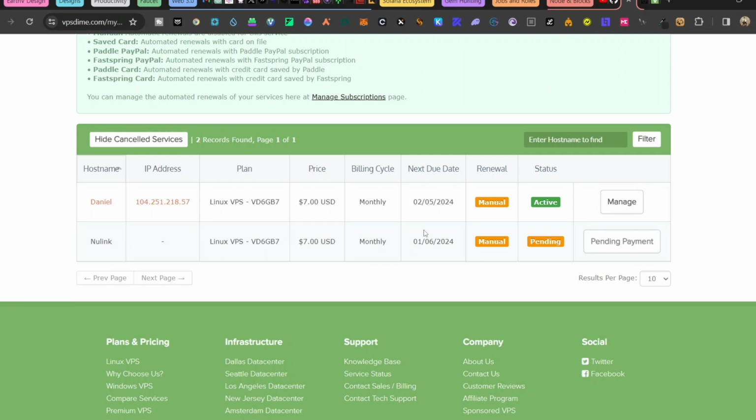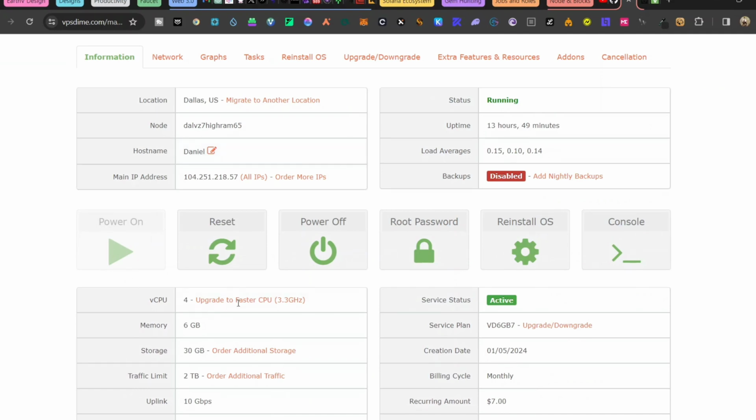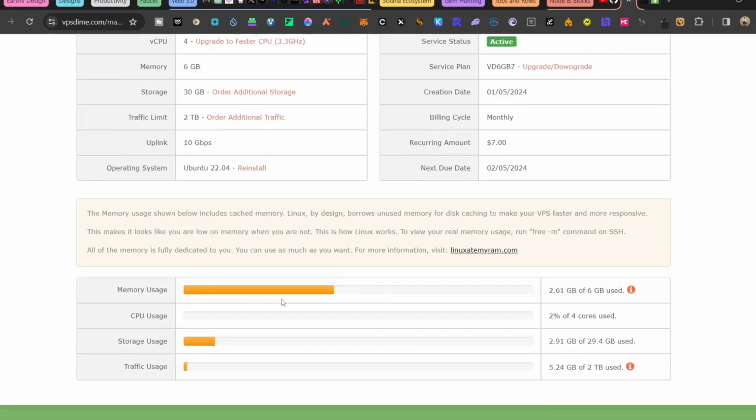After you make payment, in your own case, you'll be able to see this active button instead of pending. All you need to do is click on manage, then it will take you to the VPS data and everything about the VPS. Before this section, you can see the IP address, which you can use to access this VPS. You can see that I currently have a node running, that's why you can see my memory usage. So that is basically how you can buy one of the best VPS services to run your node.